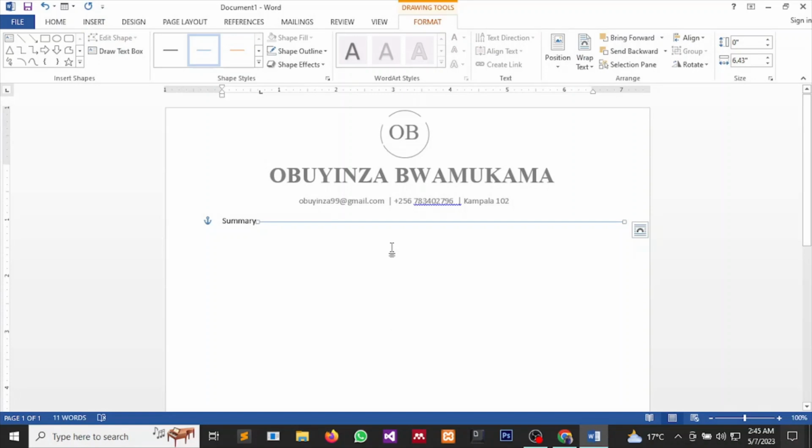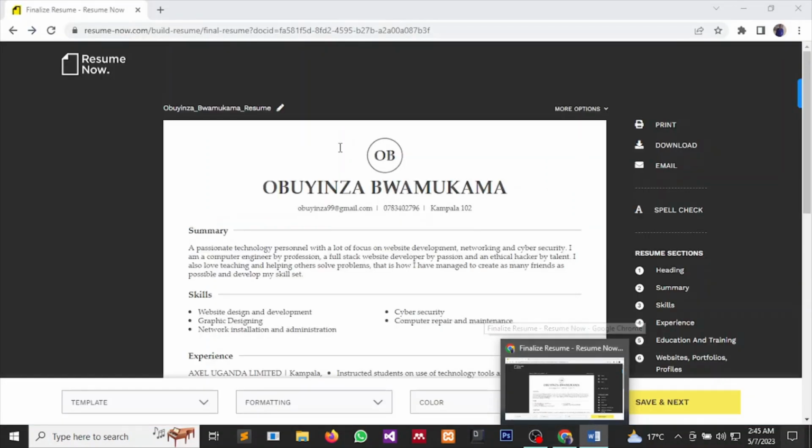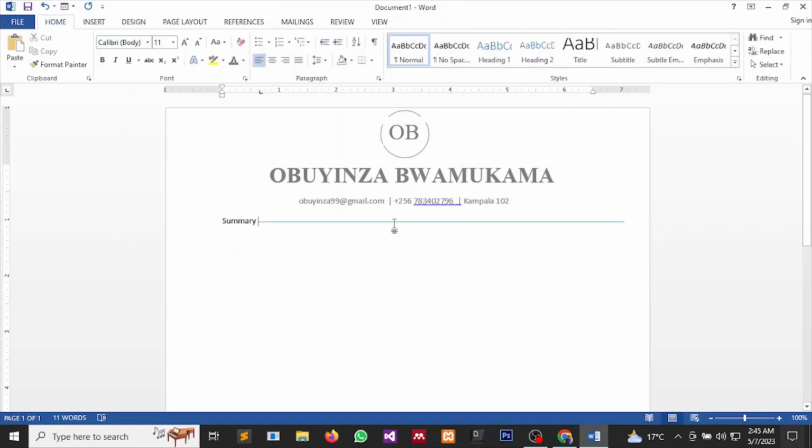And now the difference is the straight line that we're having here is gray. As you can see, this one's blue. Just select it anyway.